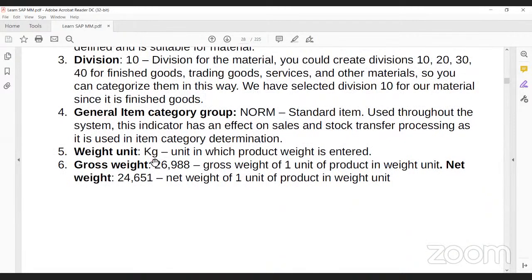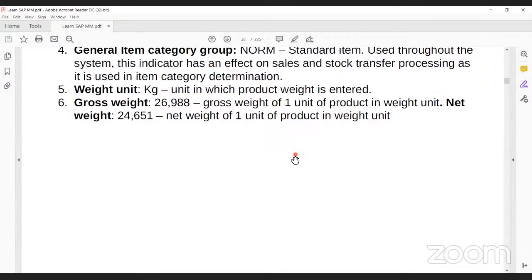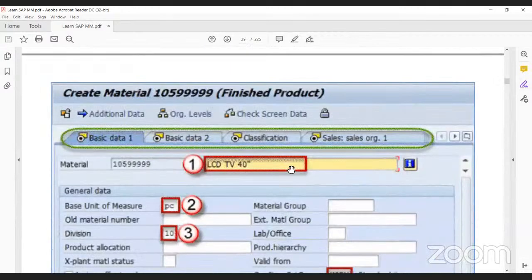So the weight unit can be kg. Approximately 90% of the goods around the world are measured in kg. Okay, gross weight, net weight, I just explained to you.